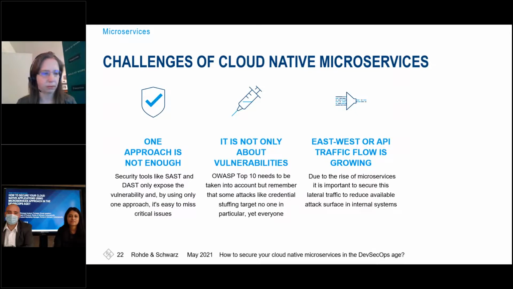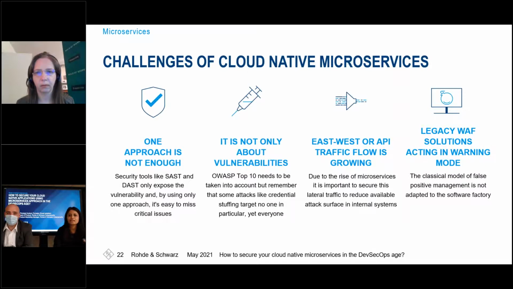Then finally, we see that companies have legacy web application firewalls in their premises, which follow a really traditional false positive management process. And according to this, they deploy their application in production and then put the web application firewall in warning mode for 1 to 2 weeks, and then again in blocking mode. And to be honest, this kind of control is no more effective for a secure and modern software factory.